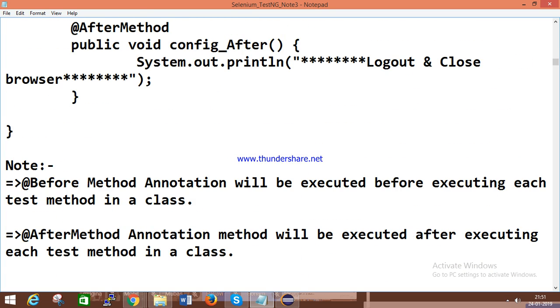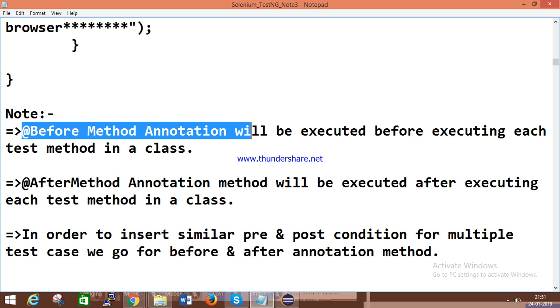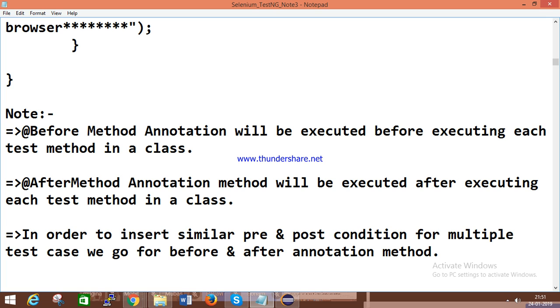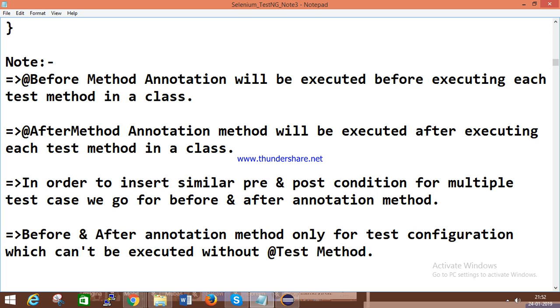I'll give you the theory. The before method executes before each test method in the class, and the after method will execute after each test case. Before means it will be executed before the test case, after means it will be executed after the test case. We created a customer, but before that we launch the browser and log in to the application. After means log out of the application and close the browser.